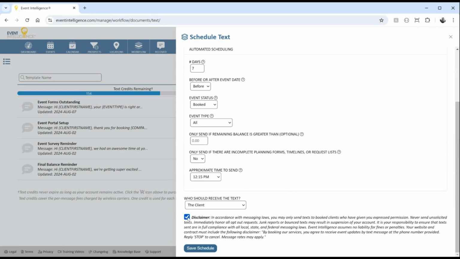There's a disclaimer here at the bottom, which is just saying if your client reaches out to you and says, hey, I don't want to receive any more text messages, don't send me anything more, that you go ahead and opt them out. You have to honor that. That's really important. You don't want to get any complaints of people saying that they've requested to opt out of texting but continue to receive text messages. And we'll show you how to opt them out here in just a moment.